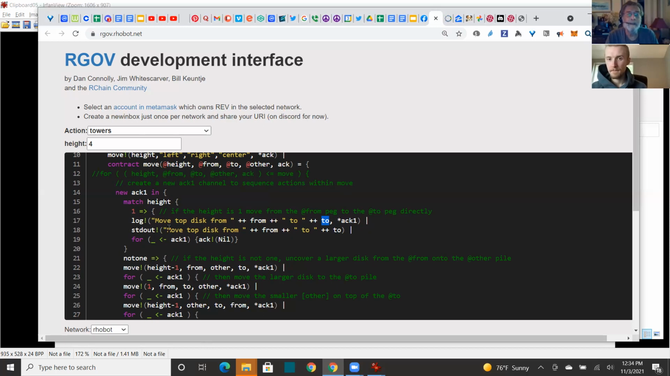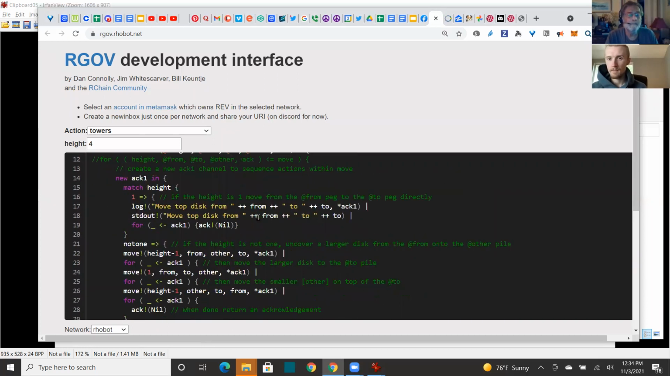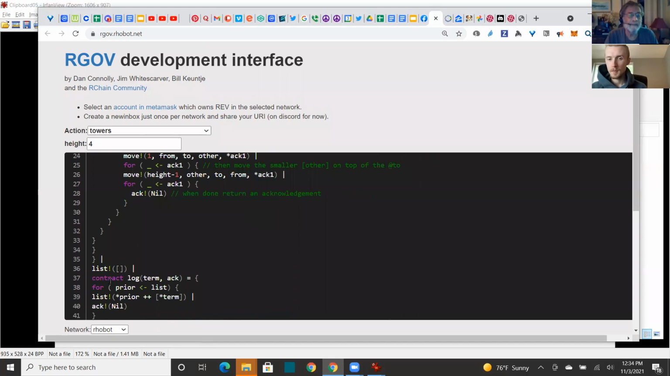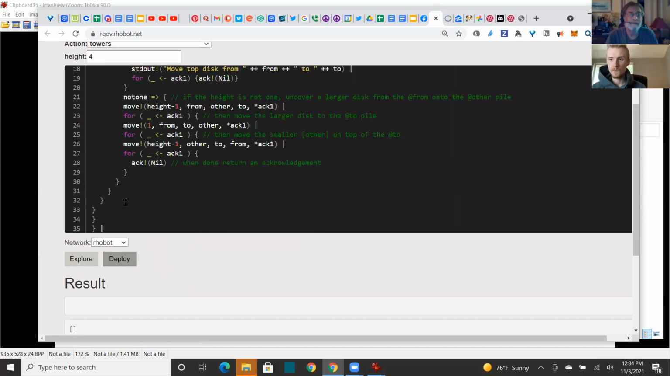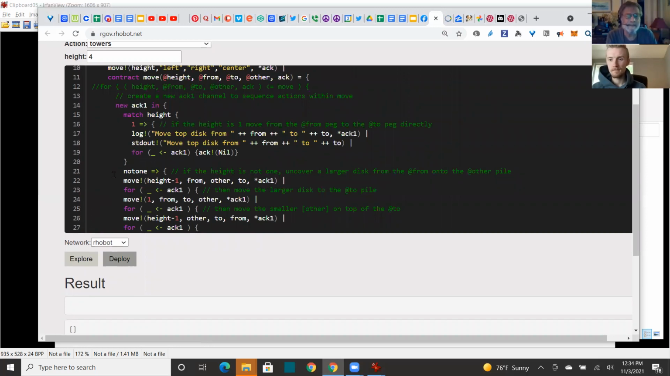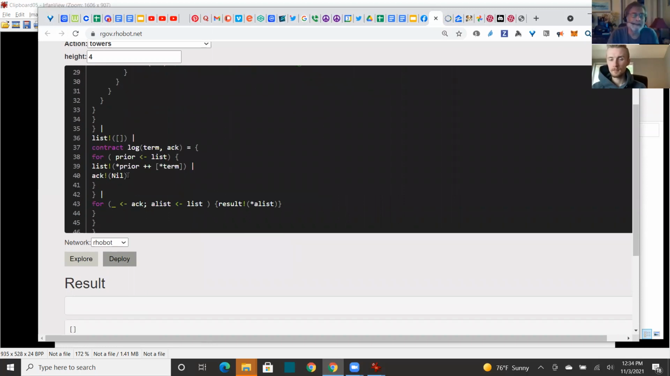Now, what is log? Well, we introduced log here. And we can see that we have a contract log down here, which creates a list of all the things that we logged. So we have a little utility at the end of this that logs. We probably didn't need to complicate this so much. One of the things the log does is it makes sure that everything comes out in the same order.